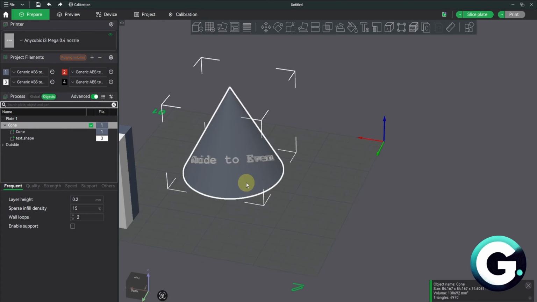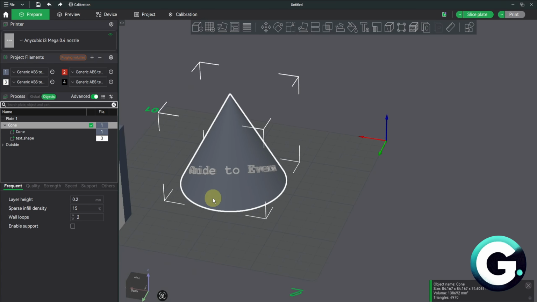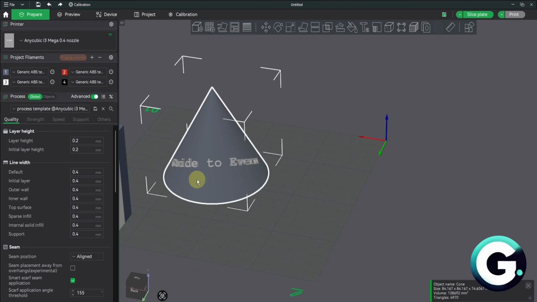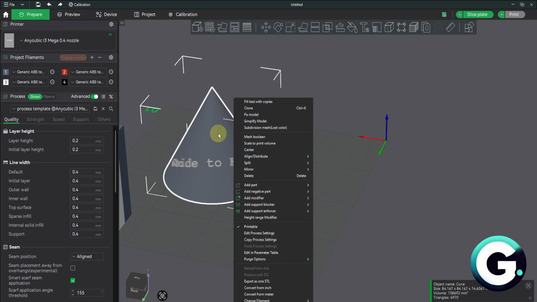The first thing that you want to do is to actually put your model onto the plate. And right after, you just want to make sure that the object is selected. From there, right click on it. And then there's going to be a lot of options, but you specifically want to look for the mirror option.